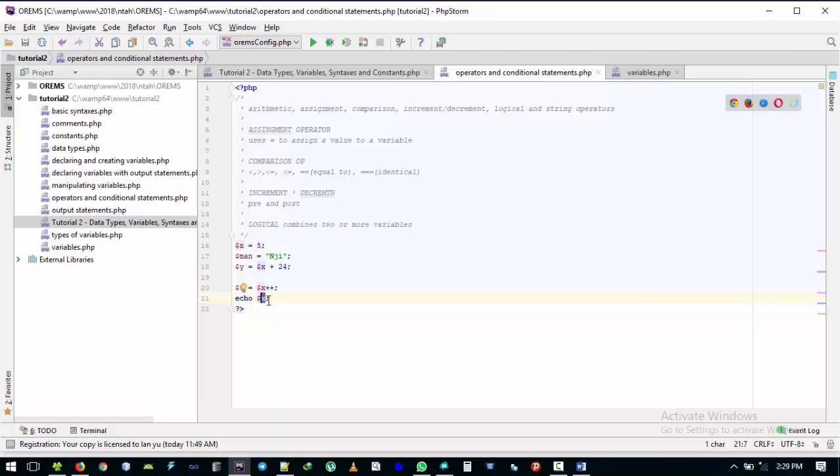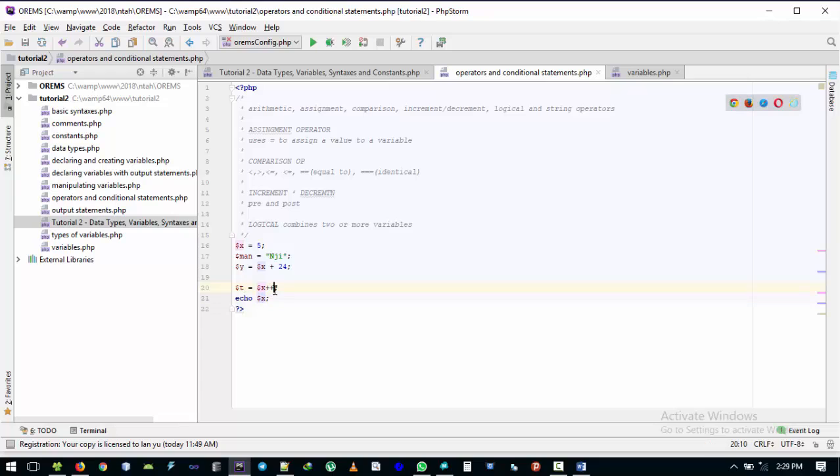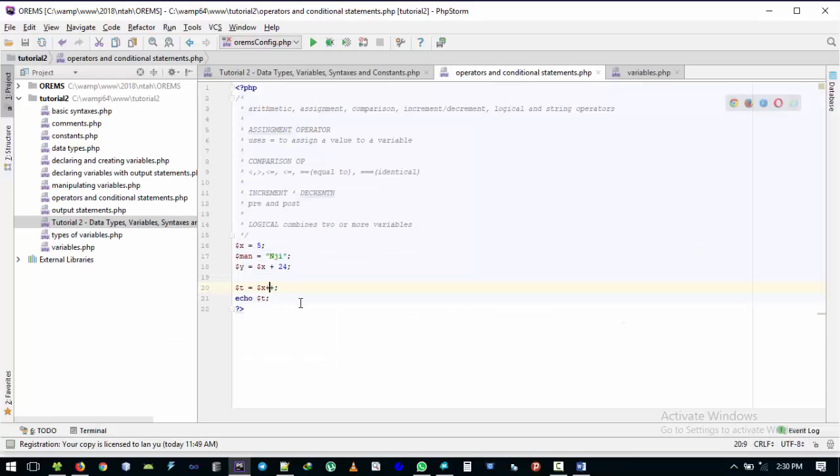are displaying the value of x, you realize we have 6 because the value of this x has been assigned to x plus 1. But if we are to define it to t, remember t is the value of x plus 1. But since we are doing a post incrementation, we simply first of all return the value of the original x and then we increment. That's why when we execute this, we have 5 instead of 6. We'll see more of this when we are doing loops.